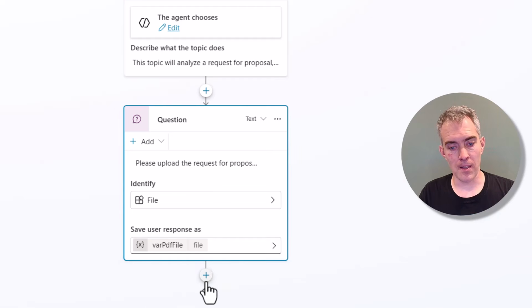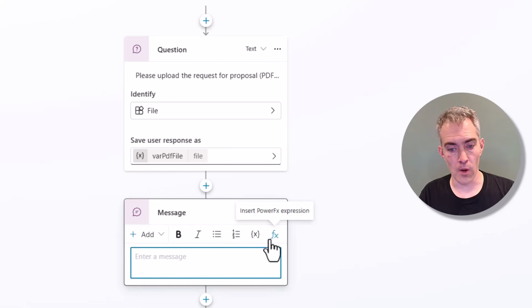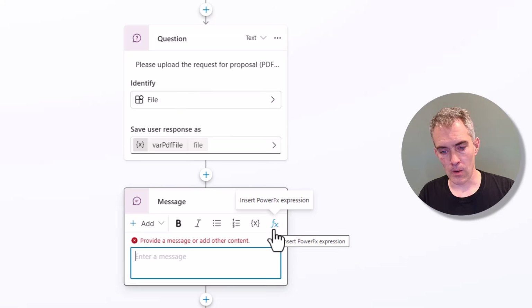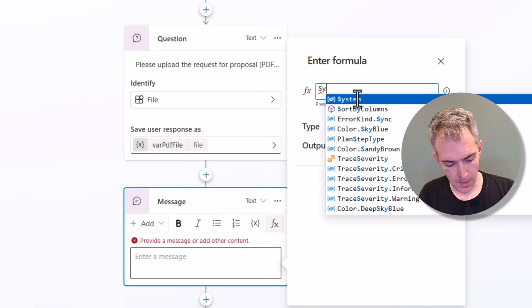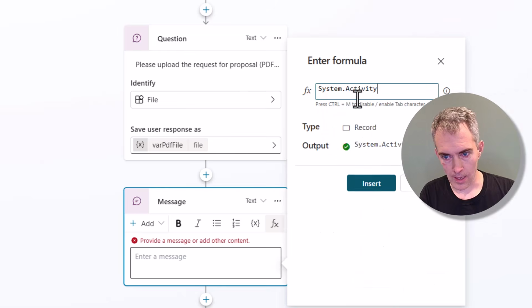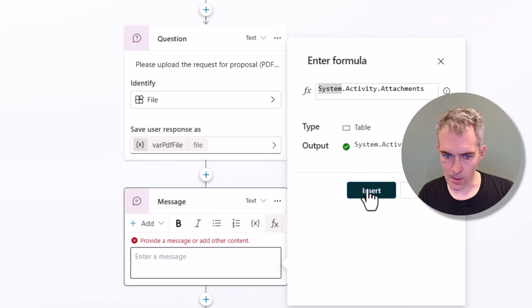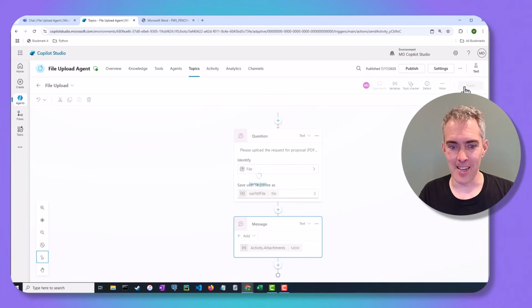So before we go building that logic, we should take a look together to see what exactly is in that system variable. So I'm going to go build a Power Fx expression, and I'm going to type in the word system.activity.attachments, and this is a table, so I think what I'm going to do is I'll just click insert, and we're going to see if it displays a table in the chat.